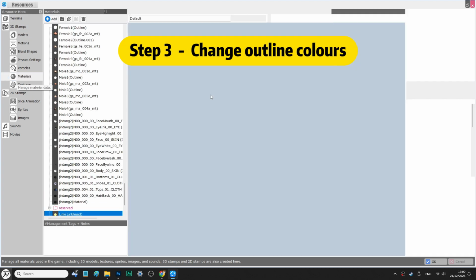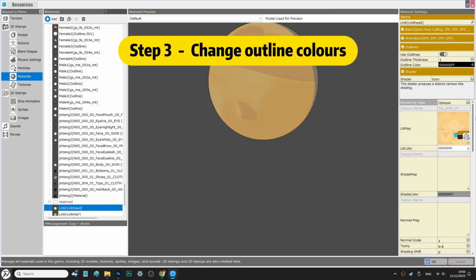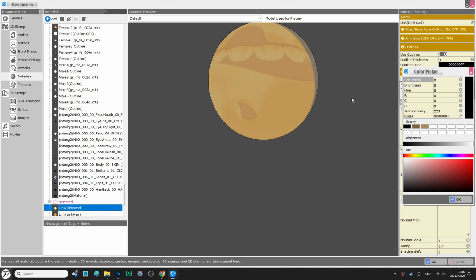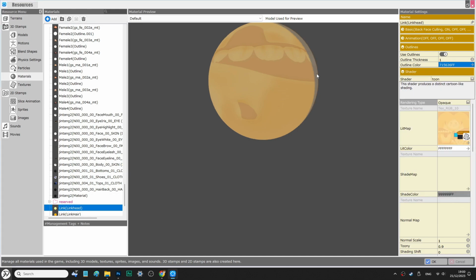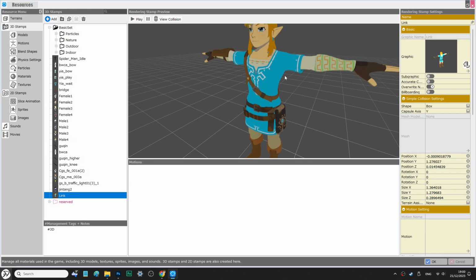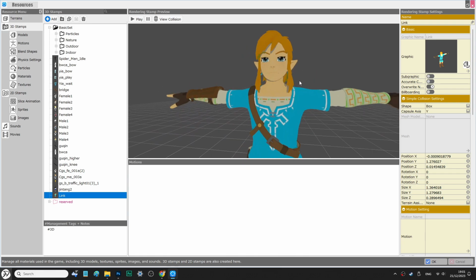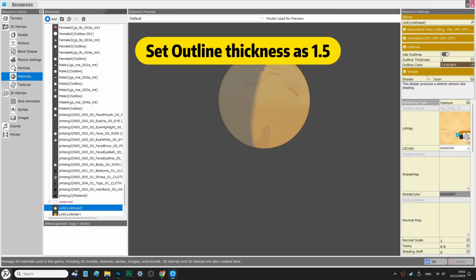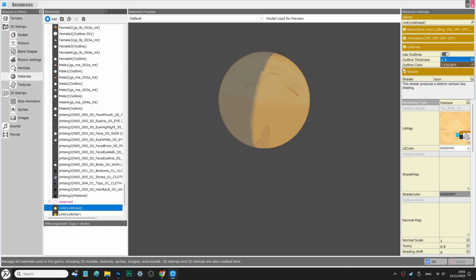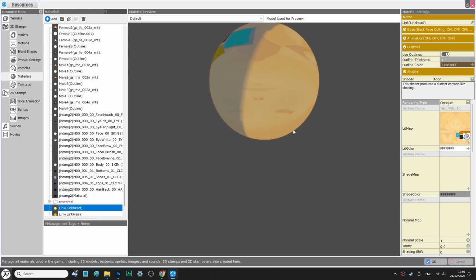Let's change its color. We will select a color that's close to the skin color, but we need it to be slightly darker. Now let's check how it looks. Oh, one thing I recommend is that you set the outline thickness as 1.5, which will give your model a better look. Similarly, I will pick up a unique color for the rest of the materials.